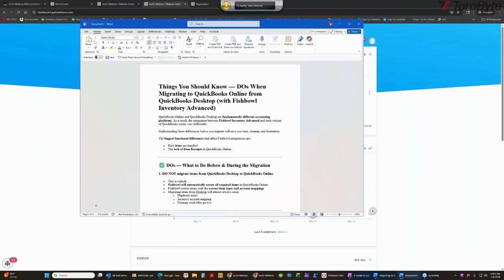Fishbowl with QuickBooks in QuickBooks Desktop, Fishbowl uses the API to do all the account mapping and post all the entries. In QuickBooks Online, Fishbowl has to use an item list. So what's really important is that you bring no items over from QuickBooks Desktop. Those legacy items will mess things up.